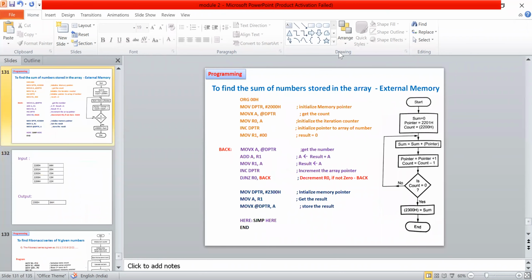So next program, the same program. Okay. We are going to use only the external memory. So in the previous program, we have seen the internal memory. Here we will discuss the external memory. So see, we will start the program. Okay. We will start the program. So this is your initialization. Okay. Up to this point, it is just initialization.